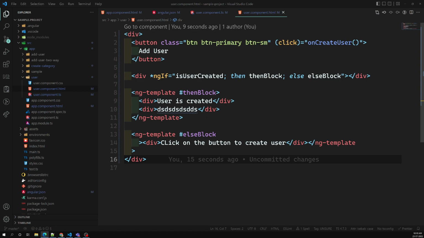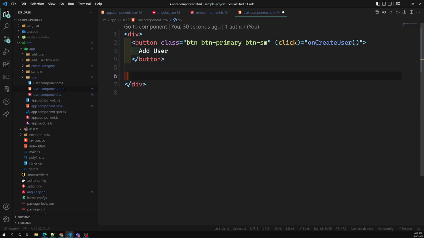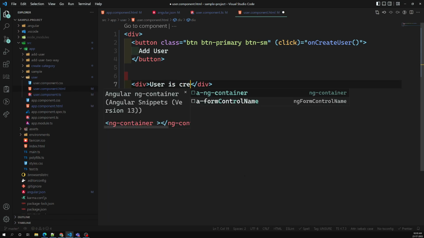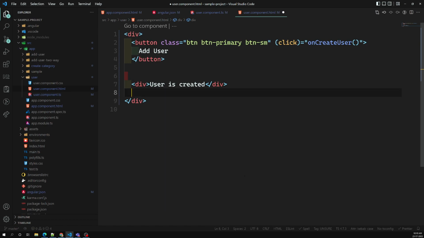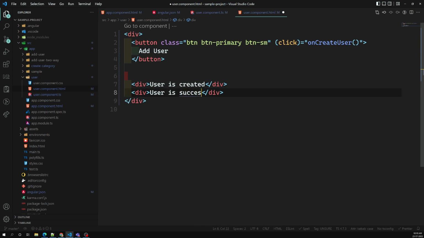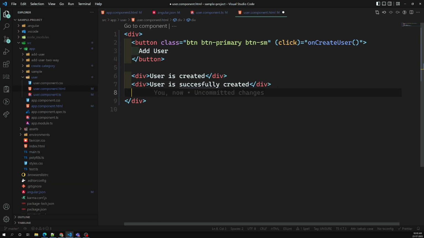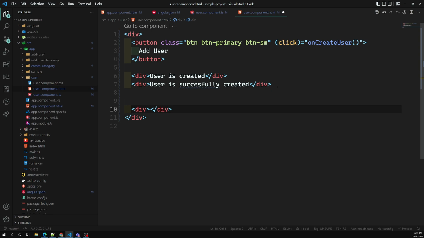So that was if-then block. Now let's see another one. Let's say we have something like "user is created", or "user is successfully created", and I have another message, a div, "user cannot be created". So we have multiple statements. These are the two statements we need to have.